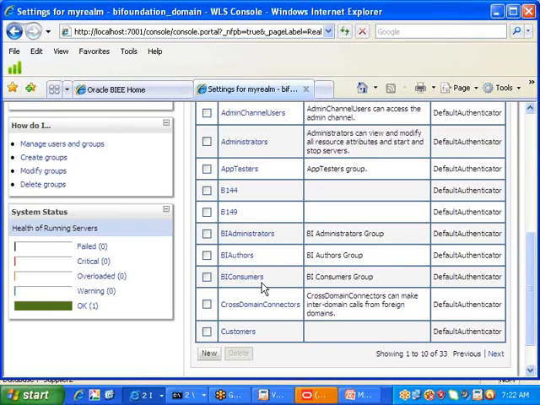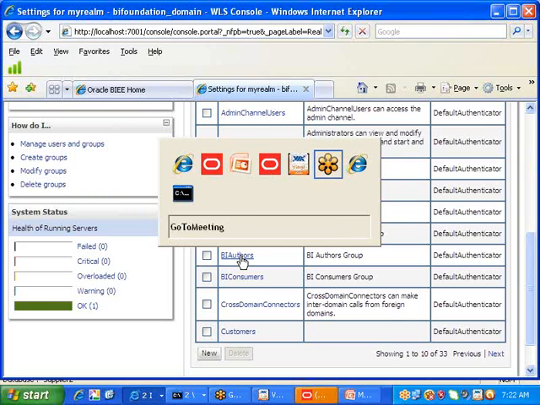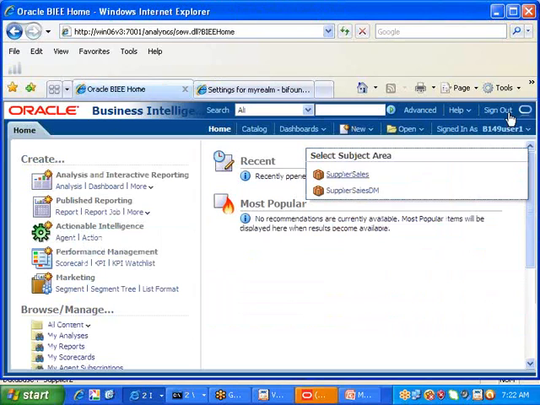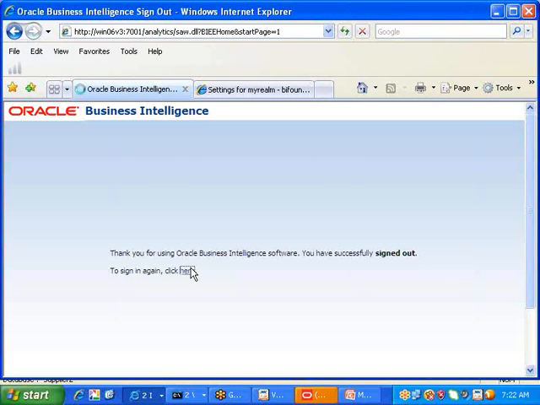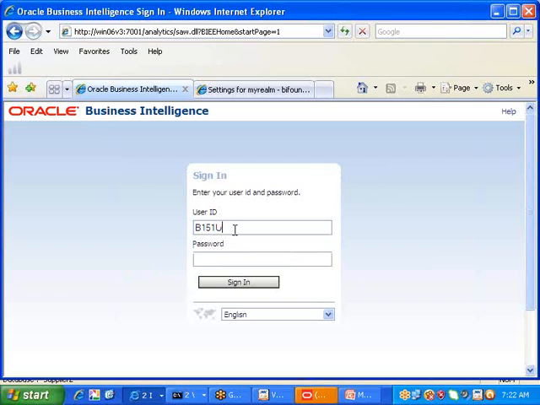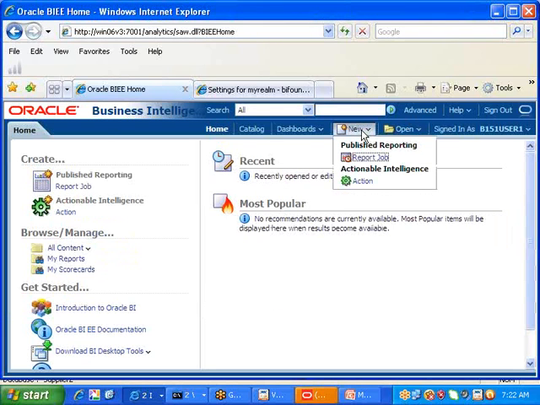Normally when any developer enters your company, that developer's user ID will be created. That user ID will be assigned to where, sir? BI authors. If you are not assigning, see here what will happen. I created one user, right? I am signing out and I am signing in with the user, what is the username? B151 user 1, RRITech123. Now we are able to log in, but if you see here, I don't have any option to create any analysis or any dashboard or anything else, right?